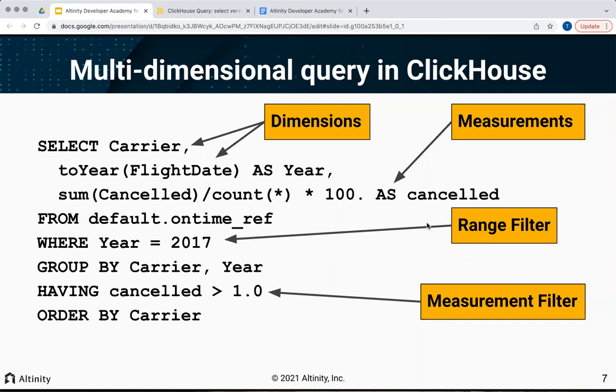Another feature you can see in this query is that ClickHouse aliasing works a little bit differently. We created an alias for our percentage of canceled flights here, and then we used it in a HAVING clause, which is not really supported by most databases. For MySQL, for example, you would need to repeat the expression in the HAVING clause to be able to filter on it. So these are some ClickHouse-specific issues that you need to pay attention to when you work with it.